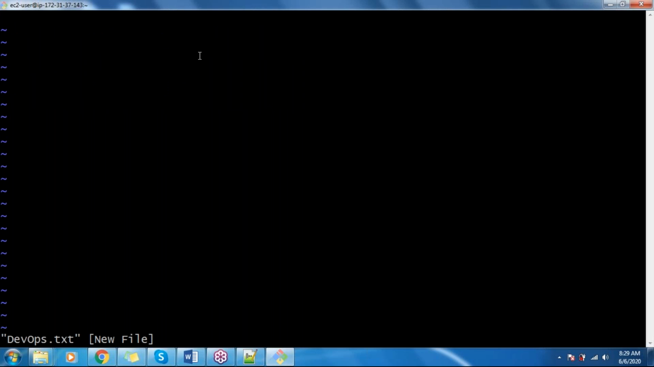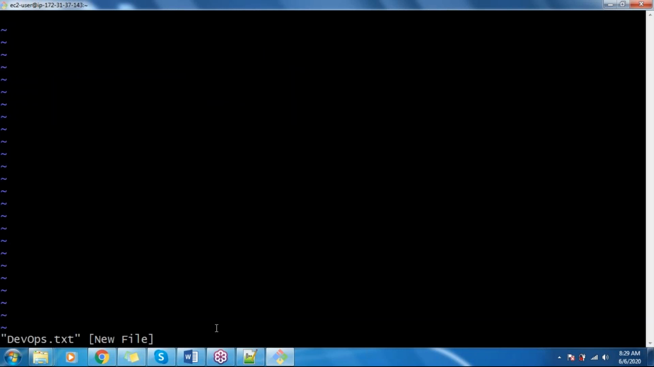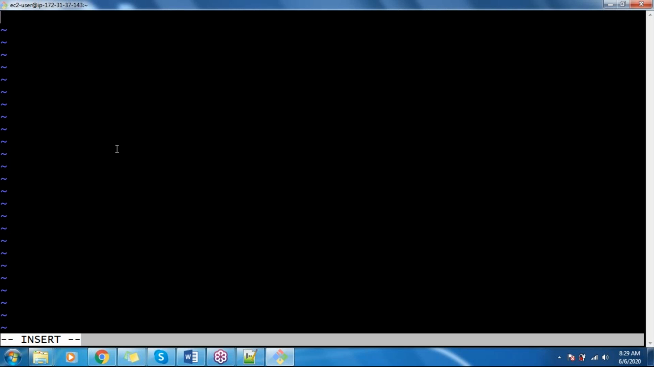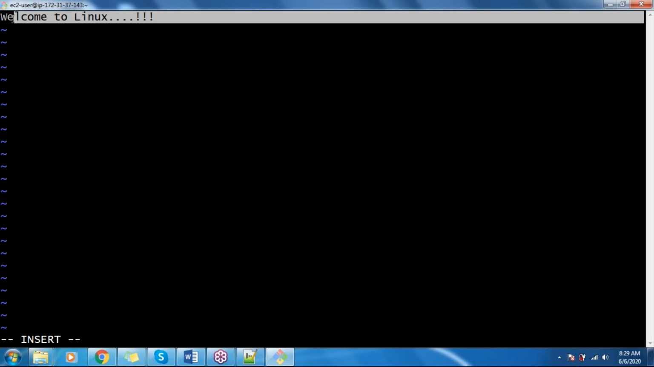By default it won't allow you to write here, guys. So what you need to do is press I. Then it will come into insert mode. Press I on the keyboard, or else the Insert button on your keyboard, then it will come into insert mode. So now you can write anything here. Let's write welcome to Linux. So I have written this one sentence here, welcome to Linux.